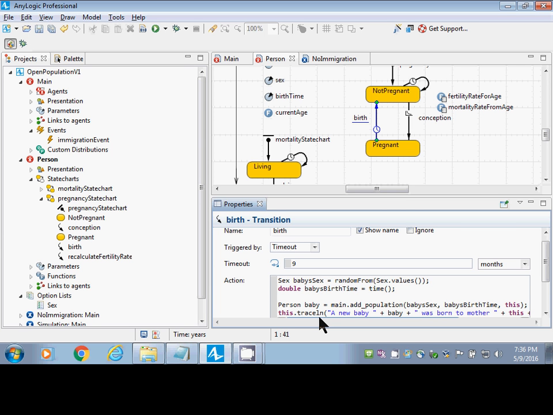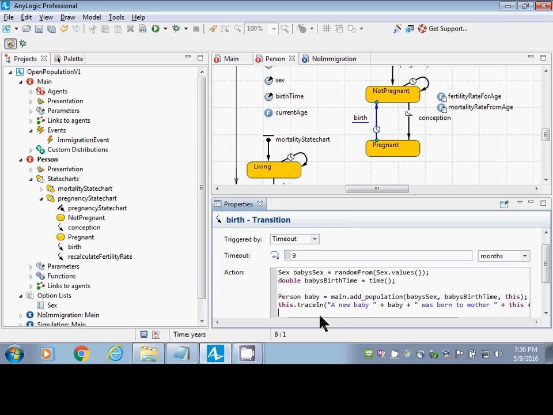Okay, ladies and gentlemen, I'd like now to do one final thing. Let's set the baby to be near the mom. What do you think? Okay, so we're going to say baby dot set xy, okay? So we're going to say baby dot set xy, and we're going to set it to be near the mom.